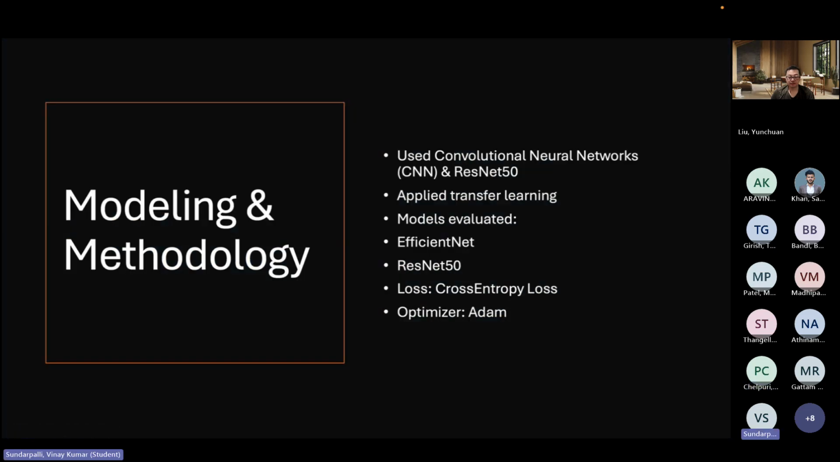Let me go through the modeling and methodology. For our modeling approach, we leverage transfer learning as a technique. We start with a model pre-trained on a large dataset, ImageNet, and fine-tune it on our medical images.